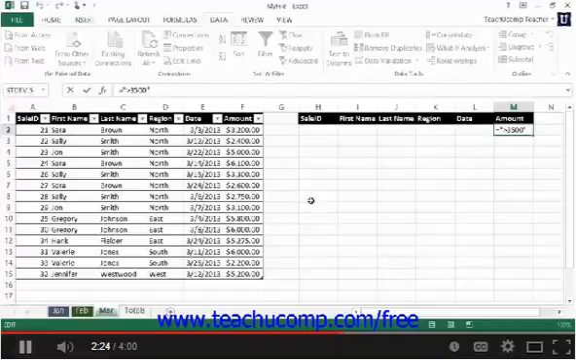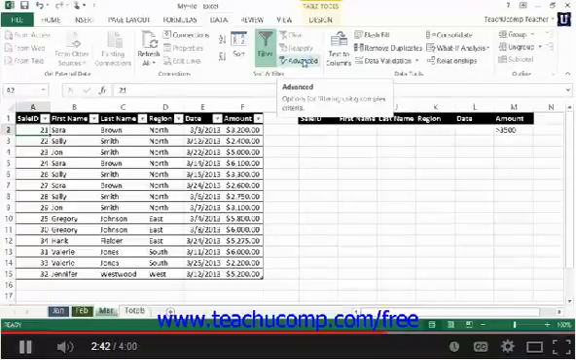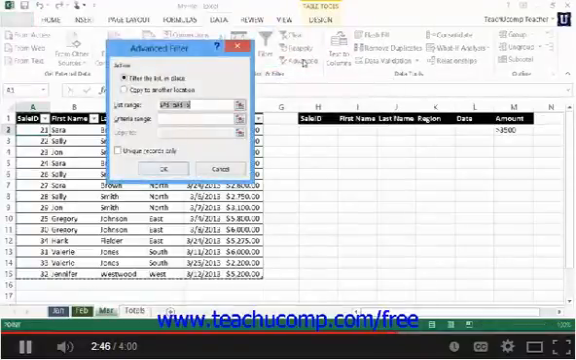Once you've created a criteria range and entered at least one criteria that you want to use as a filter, you are then ready to apply the filter. To apply the filter, select a cell within the table to which you want to apply the filter, and then click the Advanced button in the Sort and Filter button group on the Data tab in the ribbon. Doing this will open the Advanced Filter dialog box.